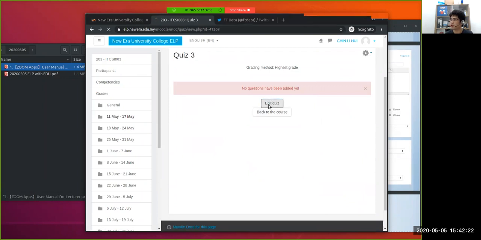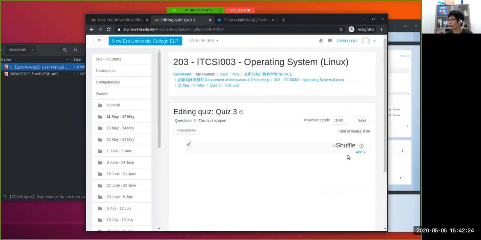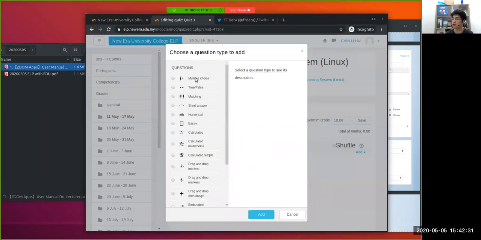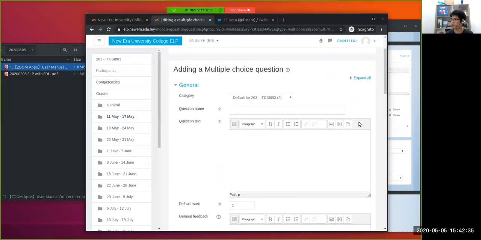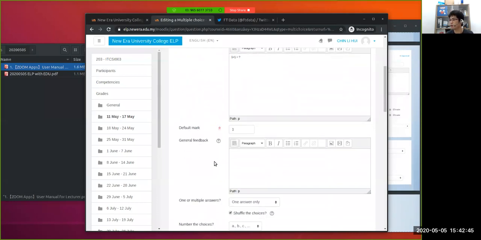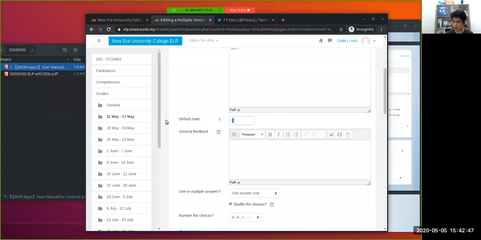So edit quiz. For example, I just do two questions. The first one, add a question. So this is a multiple choice question. Question name, for example, I do a simple mathematics: 1 + 1 = 2. Okay, so the question text, I also paste the same. And then default mark, for example, I give it 5 marks.